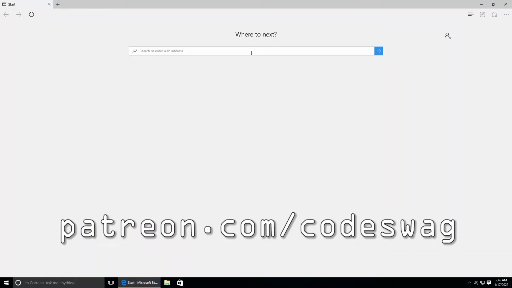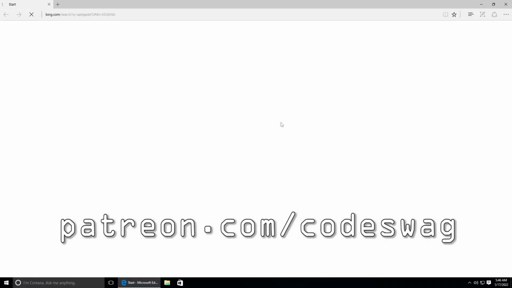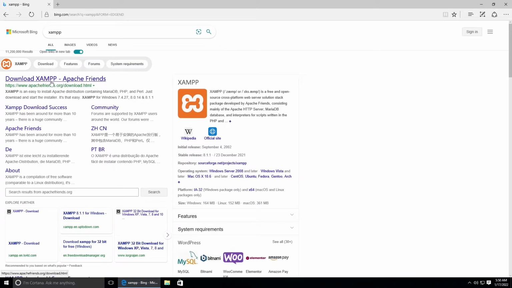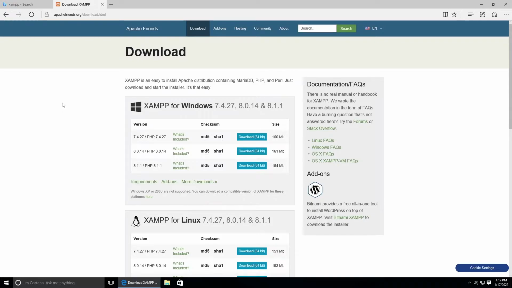So you want to open your web browser and type in the search bar Xampp. So Xampp is the development environment we're going to use in this tutorial. Okay, so we want to click on the first result, download Xampp. Okay, so we are here on the Xampp download page, and we want to download Xampp for Windows. I'm going to go ahead and download the latest version of PHP, which is PHP 8.1.1.